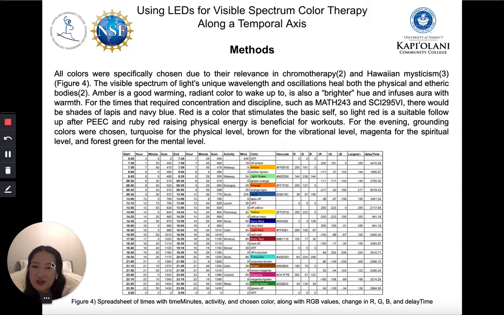So as you can see here, there are many. This is just the layout of what time I wanted to do each activity, what color I wanted for each activity, the color RGB values, and then in between for the for statements, as I showed you in my previous slide, there would be the change in R, the change in G, and the change in B.